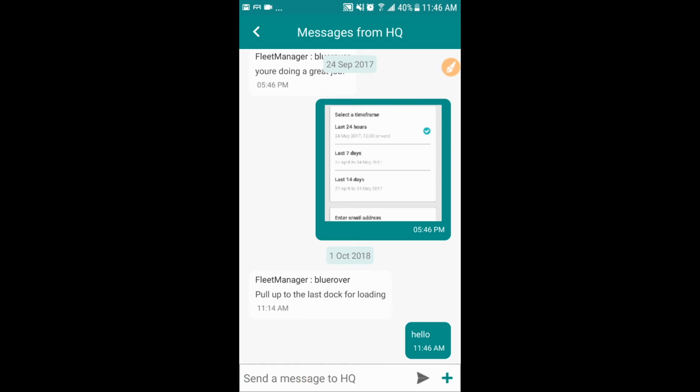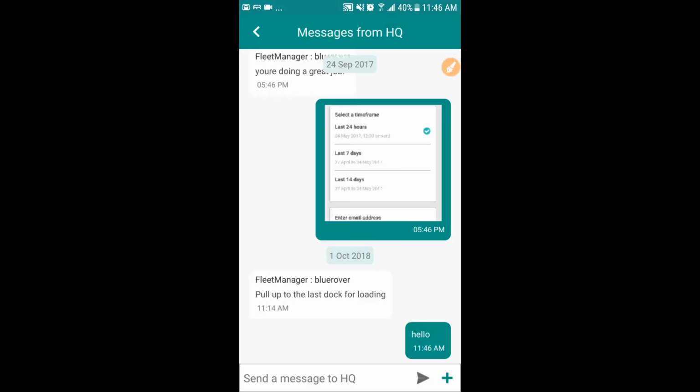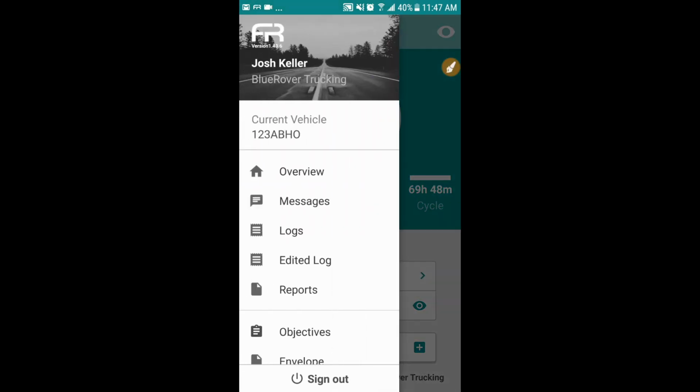Look at this plus in the bottom right corner. Clicking this allows you to open up your camera to take a picture, use a picture that already exists from your gallery, record an audio statement, or send them a PDF. If dispatch sends you a message, you'll get a notification in the top right corner, and you'll always be able to access it by going to the messaging section. We see there was a 4 there before, and there is nothing there now because I've looked at the messages that they've sent to me.